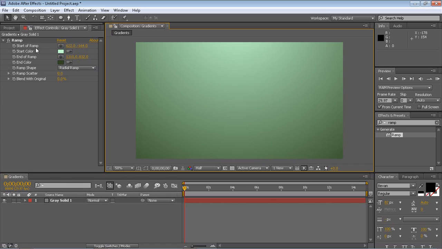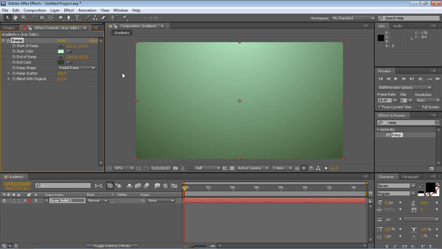Now, there are a few more options here. We know what each of these do already. Start of ramp pretty much gives you the position. You have the end of ramp, gives you a position. Color changes the colors, changing the shape of the ramp as well. You also have something called ramp scatter. Now, that's a very interesting setting there. What it does, if you can see it, I'm hoping you can, it's going to give you a grainy effect, which can be very useful in certain cases, especially probably if you want a subtle moving background. That's not really the sharpest thing in the world, but kind of grainy like that.